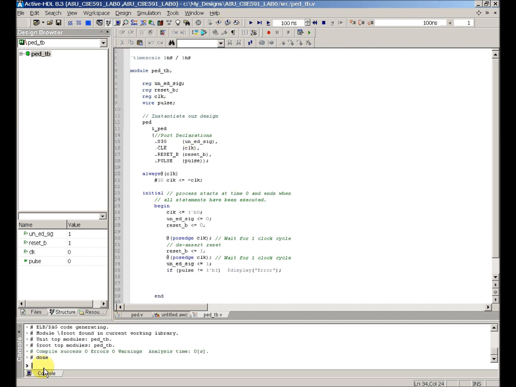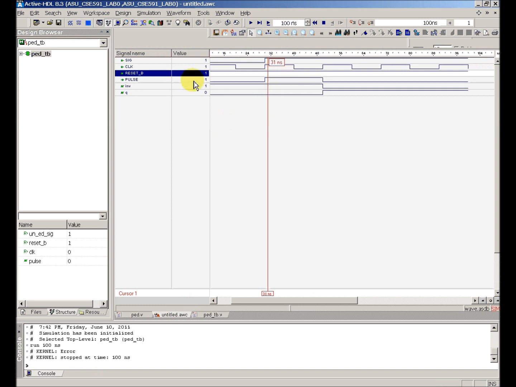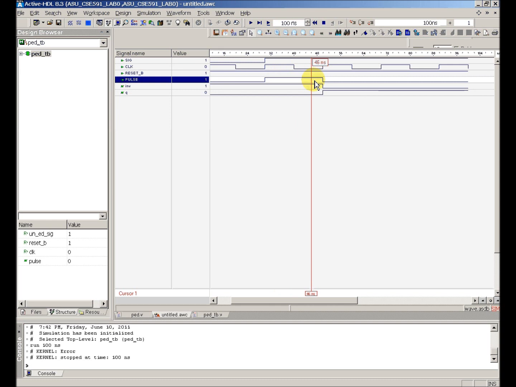So let's start that again and see what happens. Let's go restart, and we can just up arrow because we're lazy and we don't like typing. And we do run 100 nanoseconds. What do you know here? There's our pulse. Our pulse happens just fine. This is the way we want to test using Active-HDL.